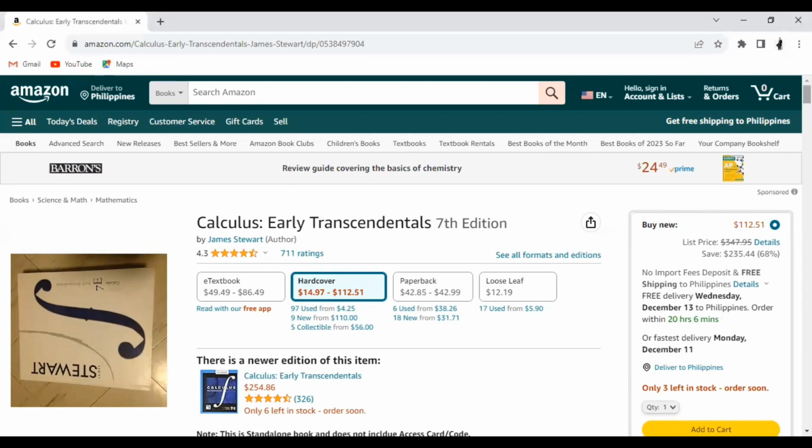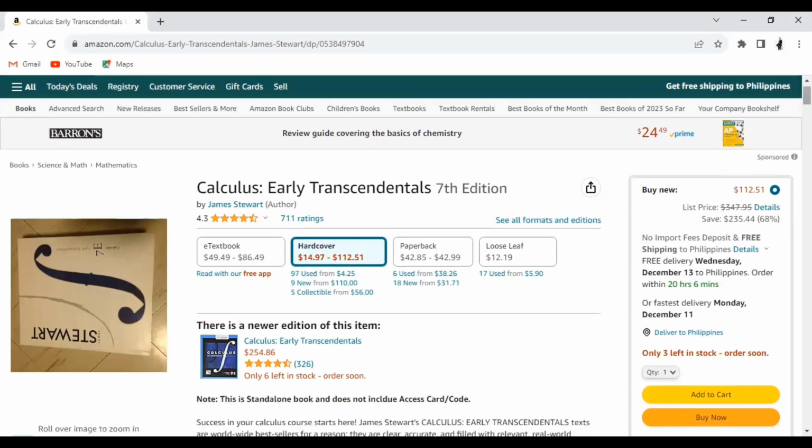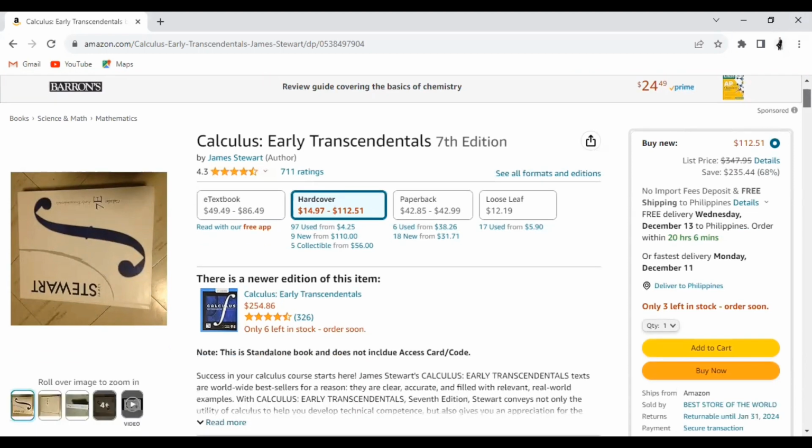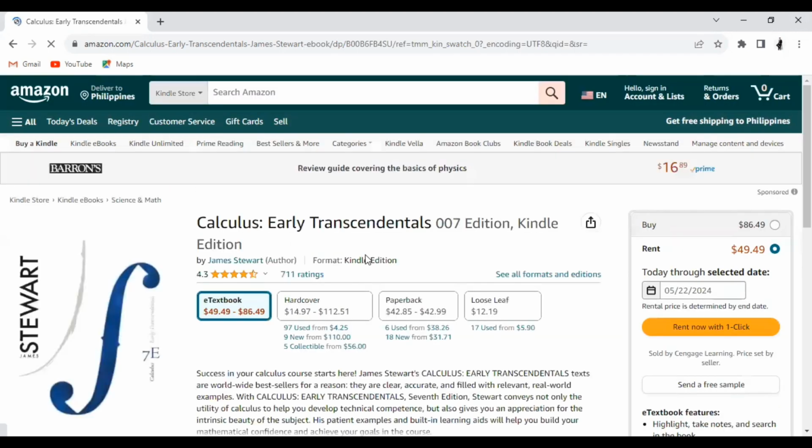So it is worth $14.97 up to $112.51. So there is also an ebook for this. It is worth $49 here. As you can see, this is the price of the textbook. So let me teach you how to download this for free.